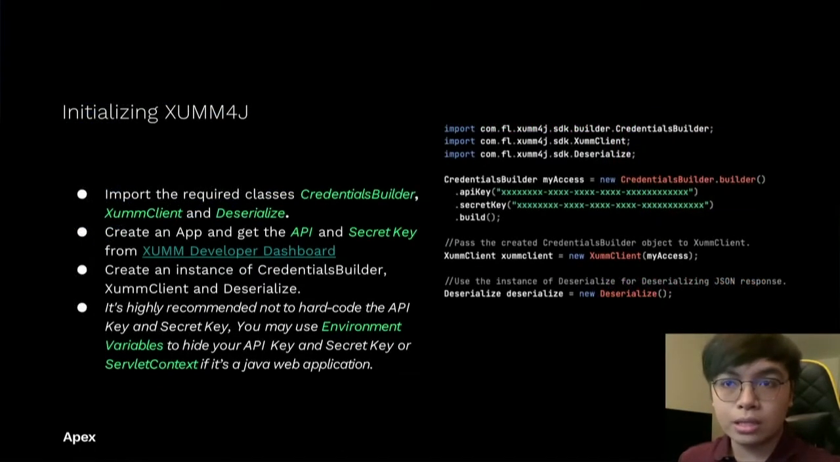After adding the required dependency to your project, the next step would be initializing Xumm4Java. To do that, you need to import the required classes: Credential Builder, Xumm Client, and Deserialize. Credential Builder requires two things, the API key and the secret key. You can get those two things on the Xumm developer dashboard. Once you have the needed keys, you can use them in your Credential Builder attributes. The Xumm client will then use the Credential Builder object to authenticate the API call. As for the deserialize object, you can use that to deserialize the response from the Xumm client.